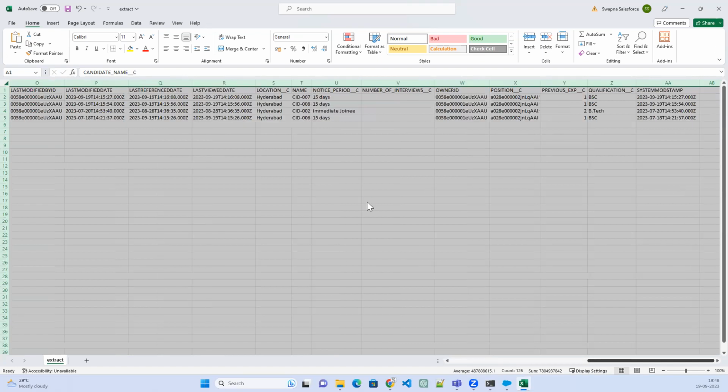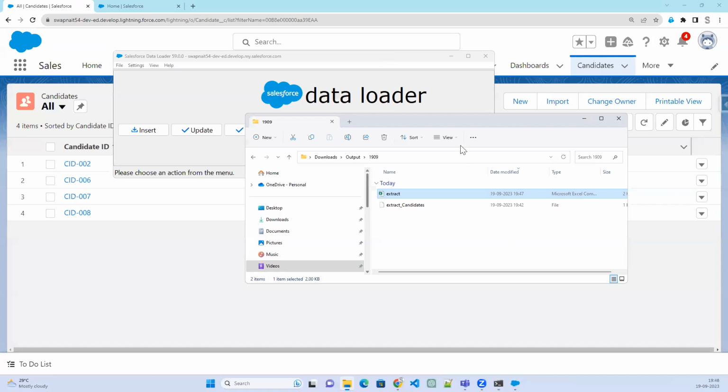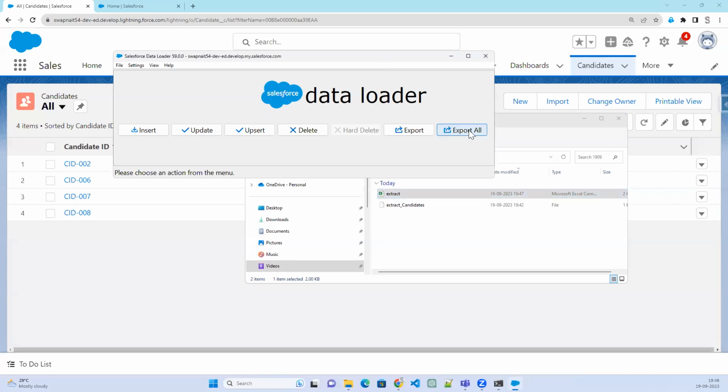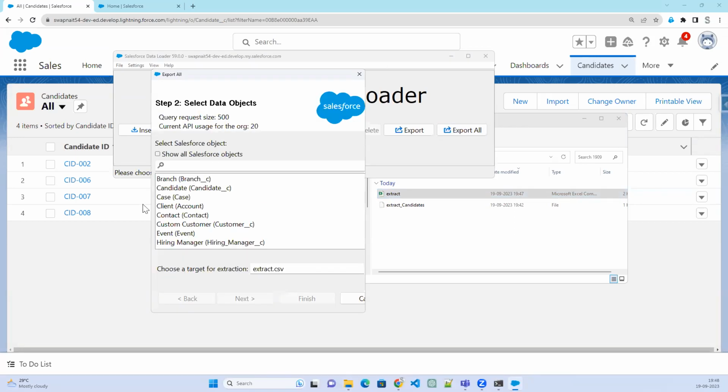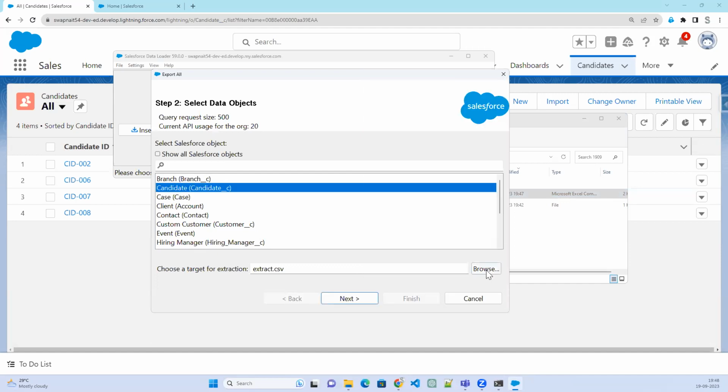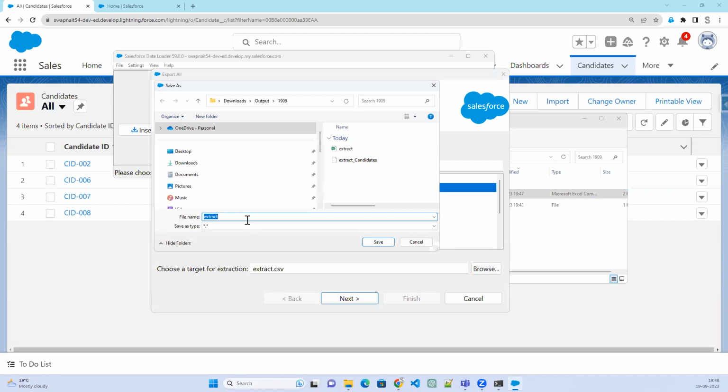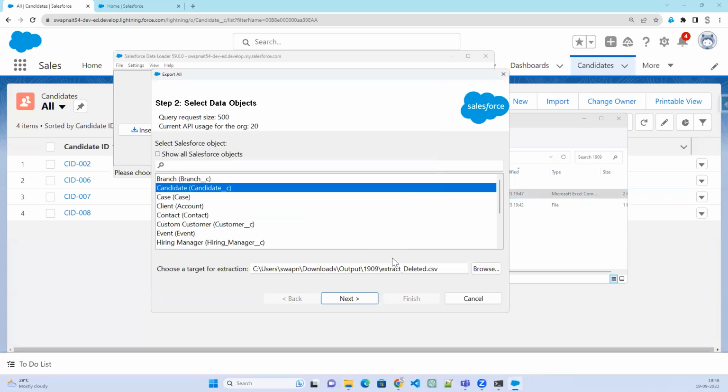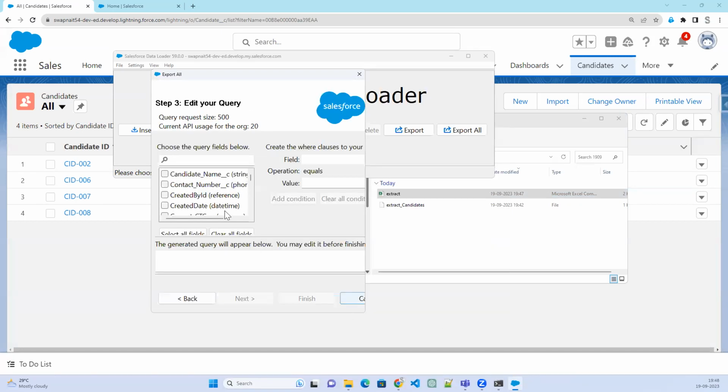This is an export. Let's say I wanted to go for an export all. So export all is nothing but I wanted to export all the records, including the deleted records. I have deleted 1 record. So extract deleted, let's say .csv file. And then click on save. Click on the next button.